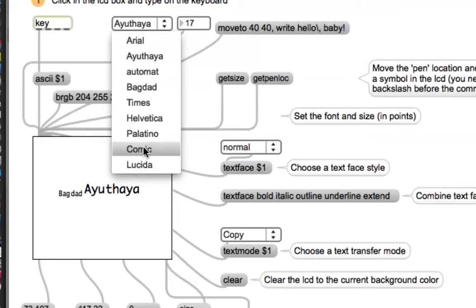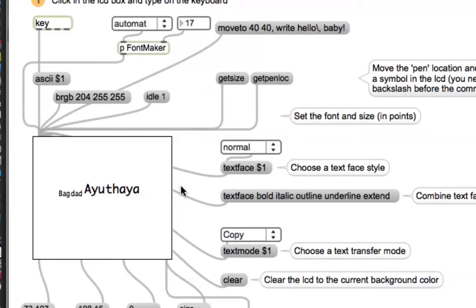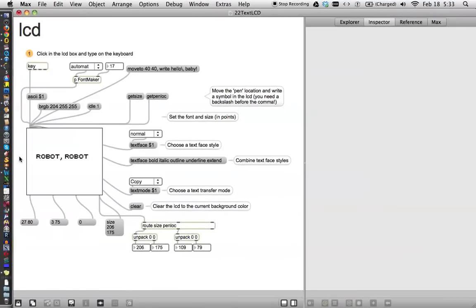Anyway, so good. Any ones that you want? Oh, Automat, of course. For Automat, I'm just going to clear the whole thing and just go with it. Robot. Nice. I love Automat. Okay. Very good. So now we have our fonts under control.